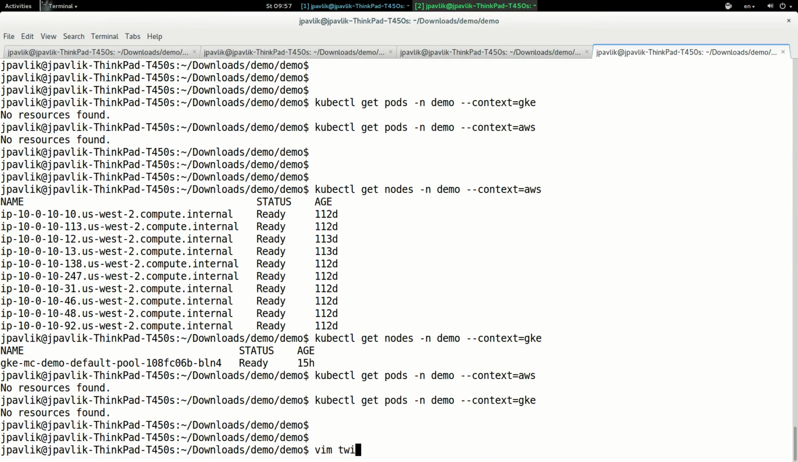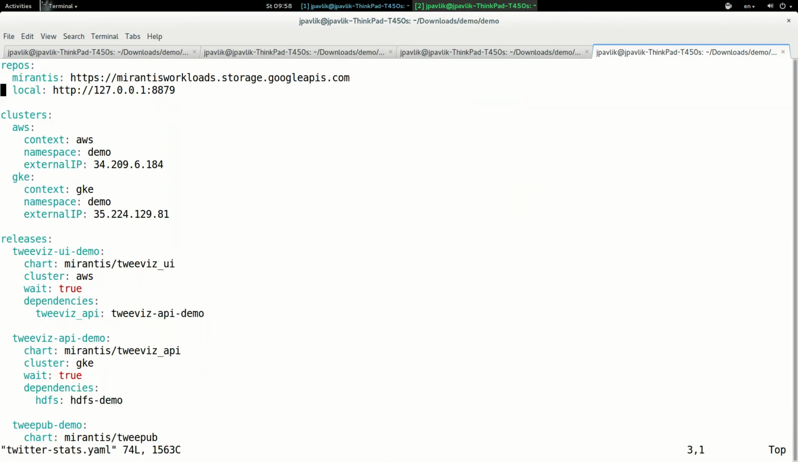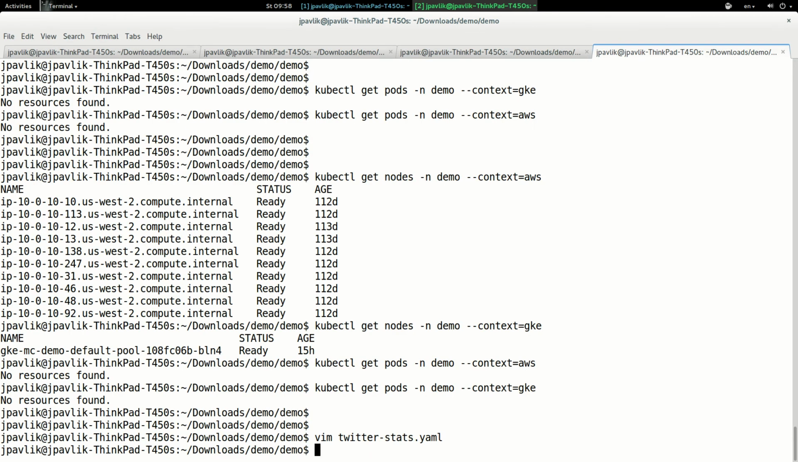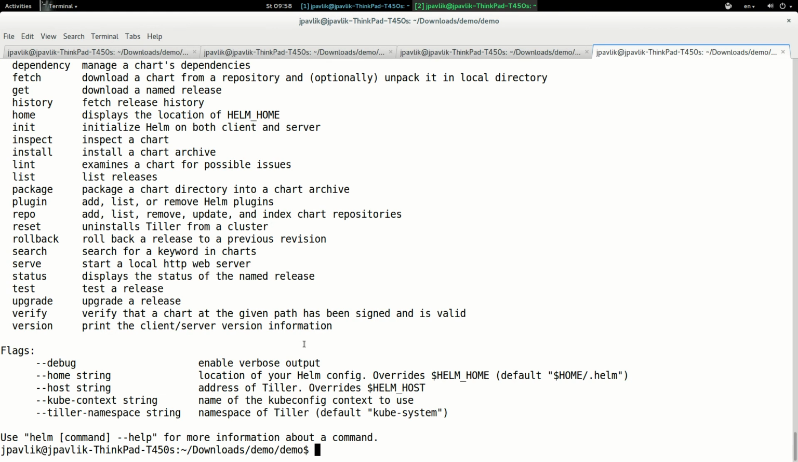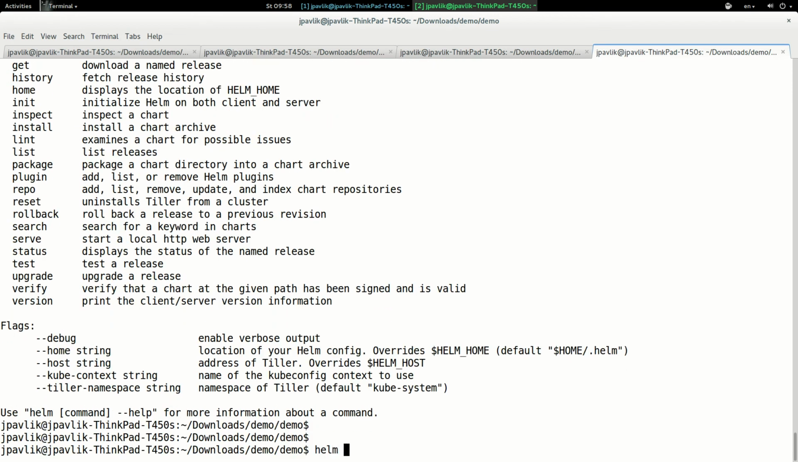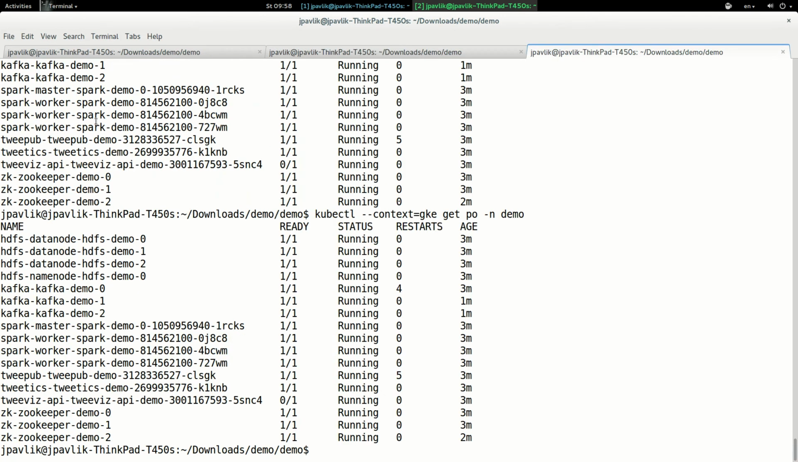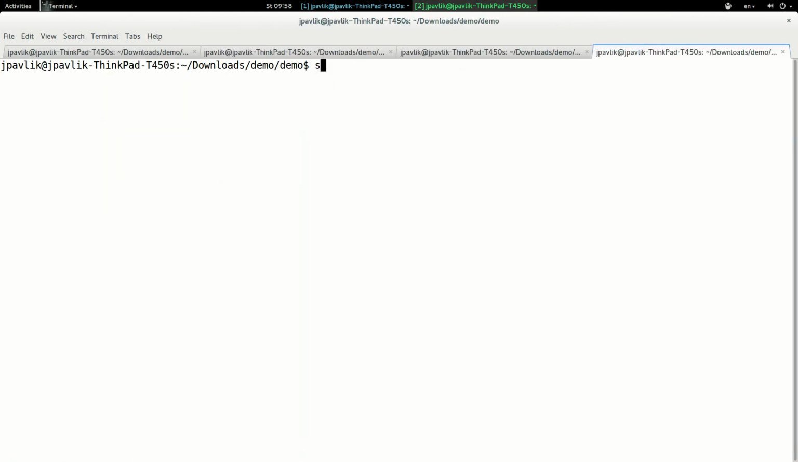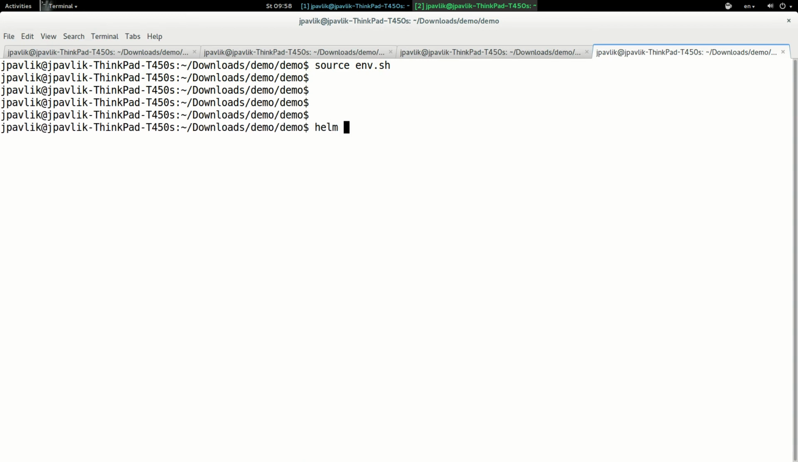And we prepared a simple YAML for Twitter stats which I will be launching. I will describe it later because it takes some time to bootstrap. If we check the help, we can see that there is a new available command called apply, and we will do helm apply. We will do helm apply Twitter stats YAML.